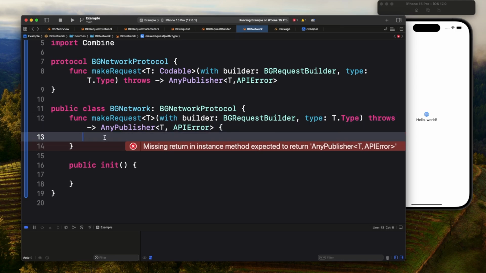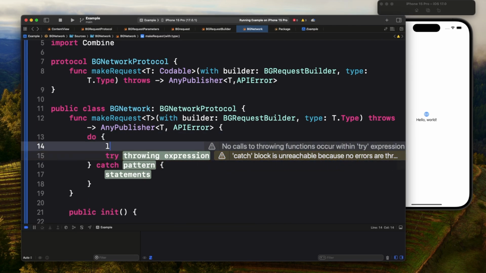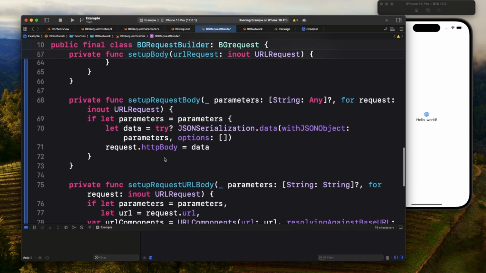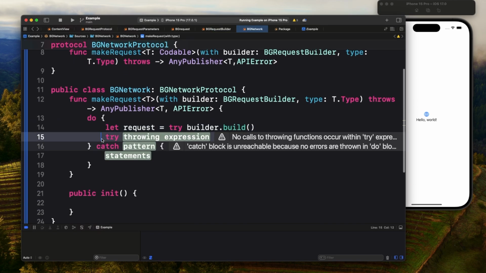Now the first line will be here. Everything has to be written inside a do catch block. So do catch, and then it comes. The first line is that you have to form our request. So you'll get your builder object. What we can write: try builder.build. If you see, this BGRequestBuilder has this function build, this one. It will give you the URLRequest. Now let me remove this.